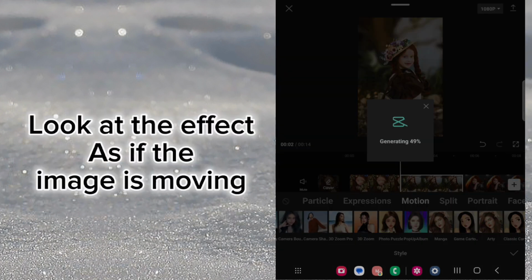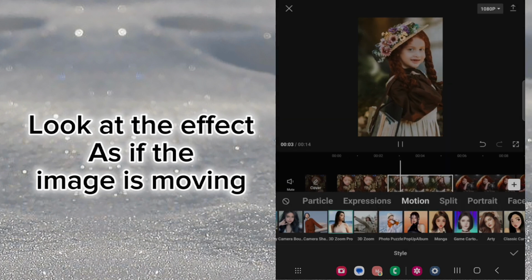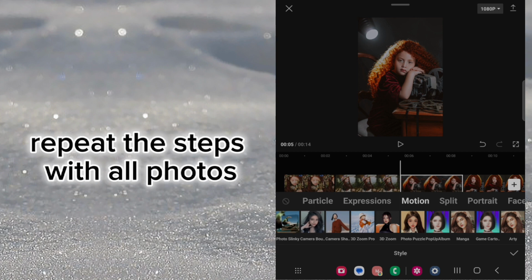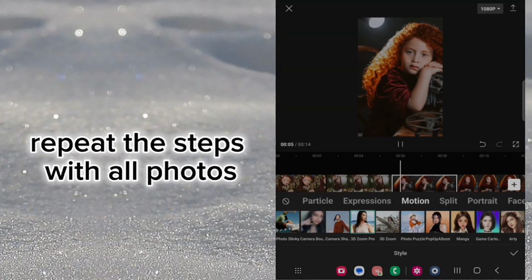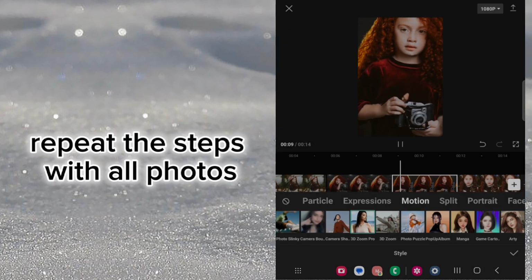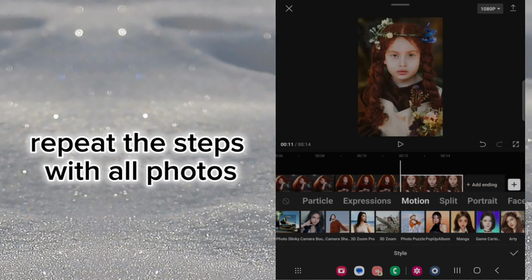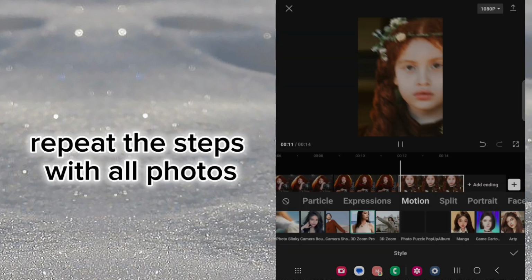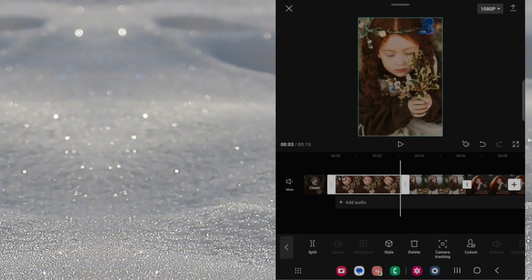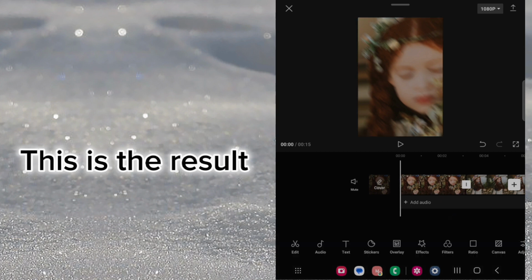Look at the effect, as if the image is moving. Repeat the steps with all photos. This is the result.